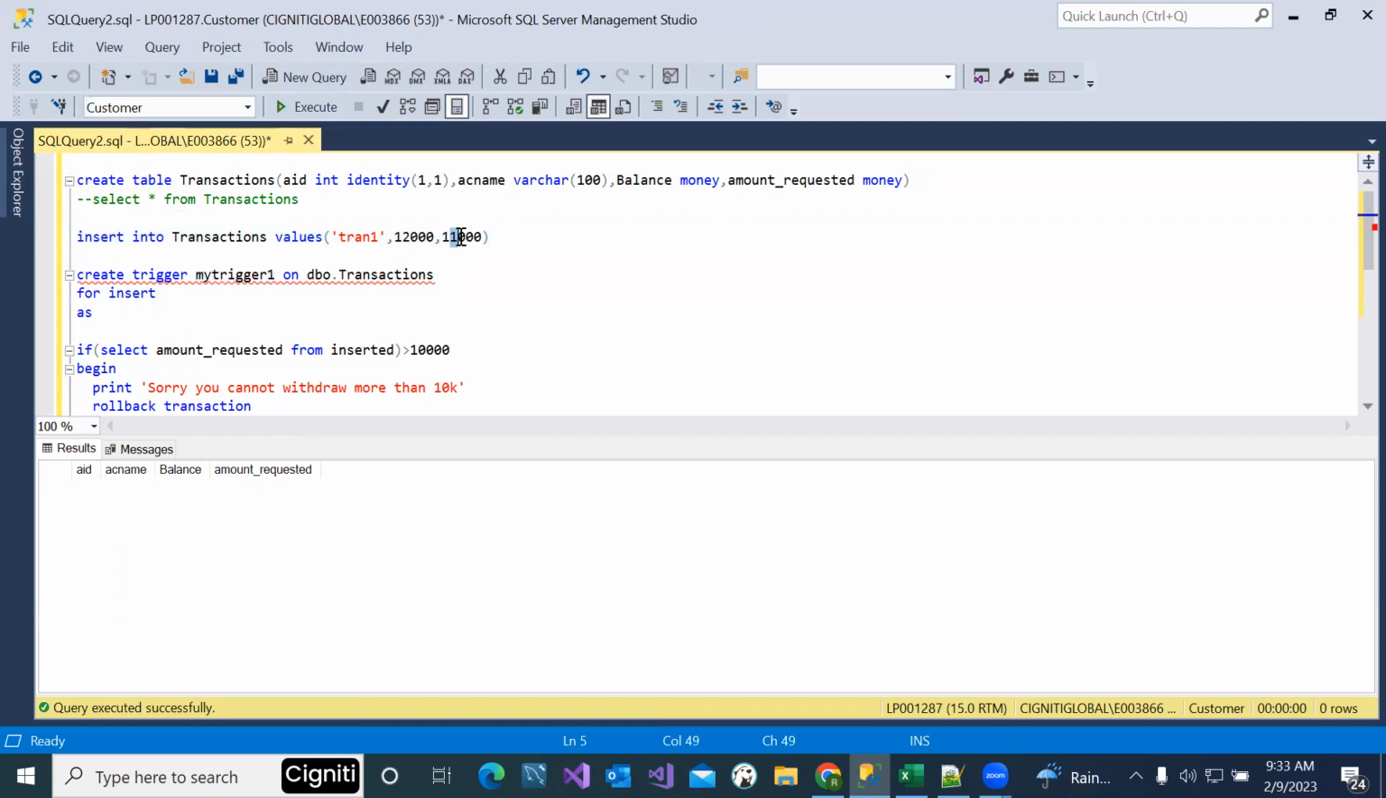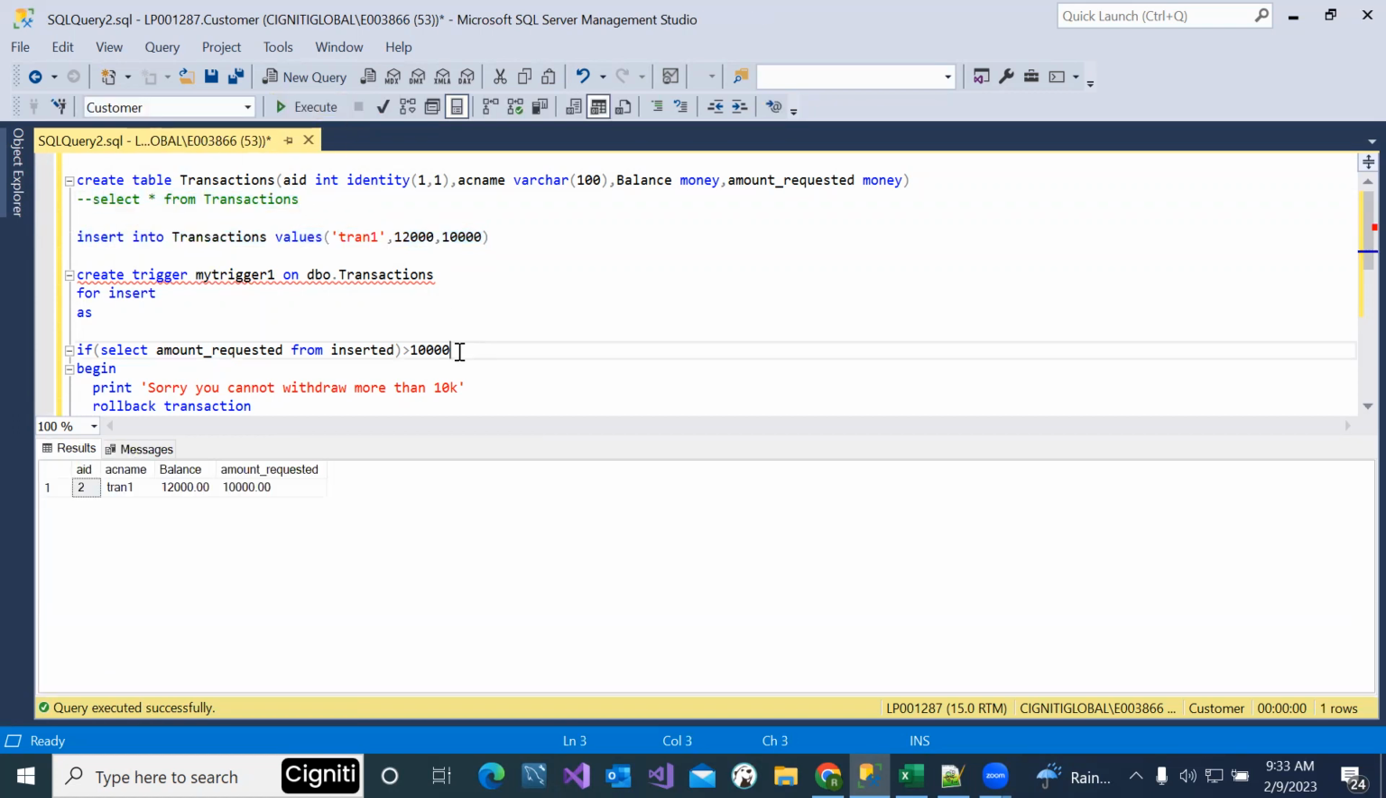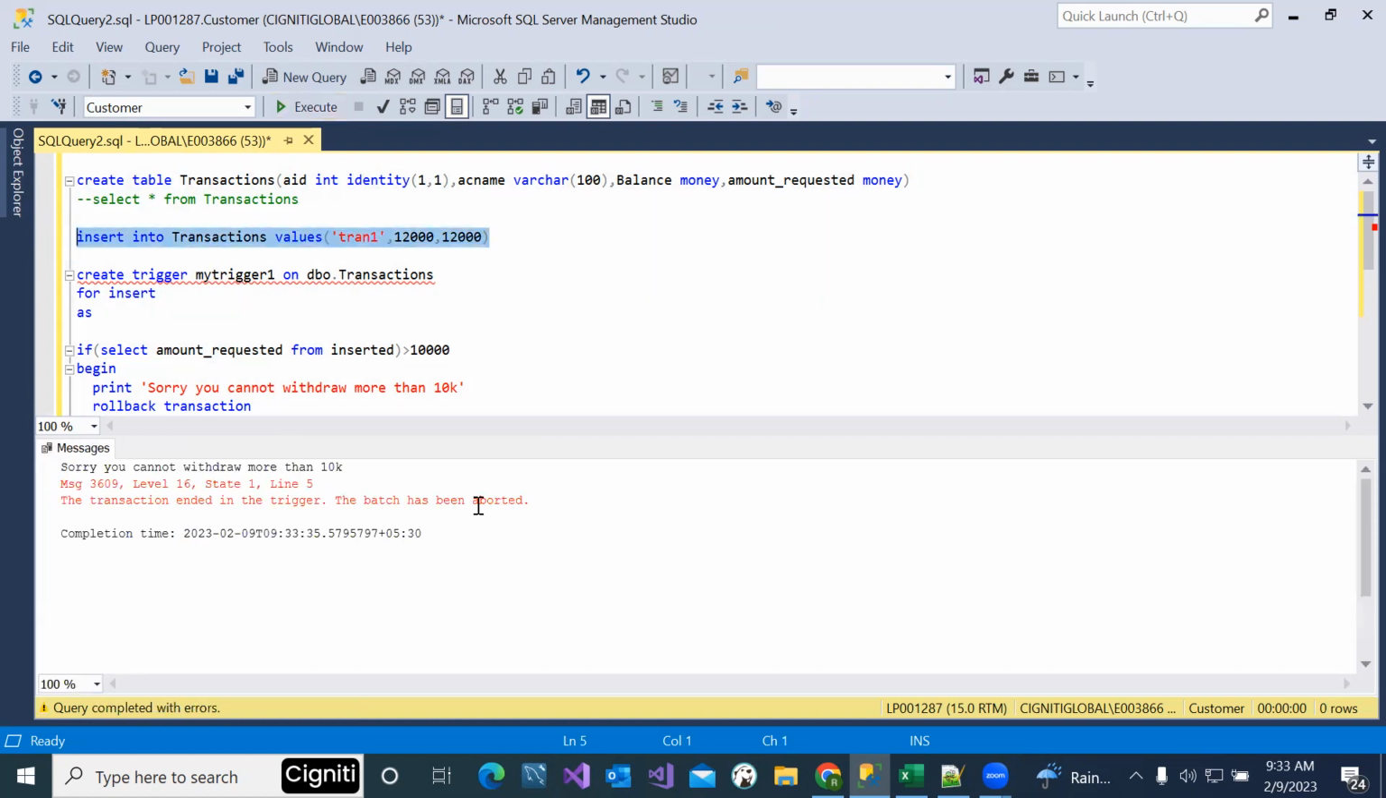Now if I enter 10,000, it got inserted. Right? Now if I enter 12,000, it got rejected. Right? You are able to throw a user-friendly message, your own message. And you took the control over this insertion and you are driving it. You are deciding whether this has to be inserted or not.